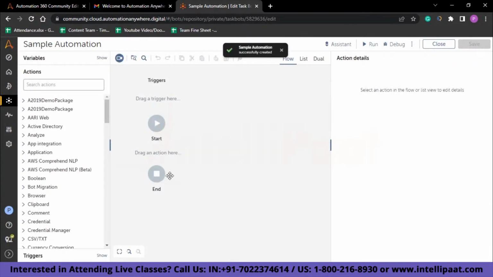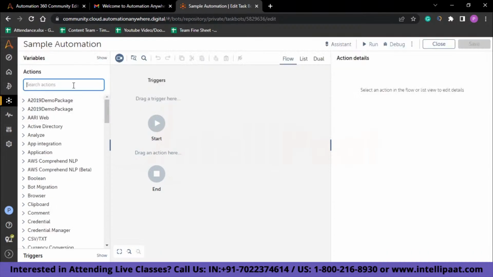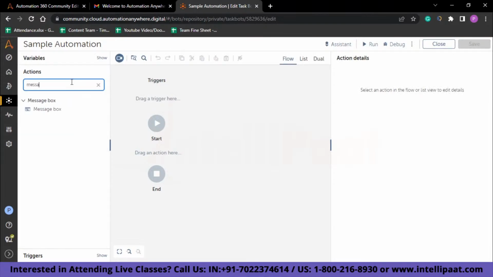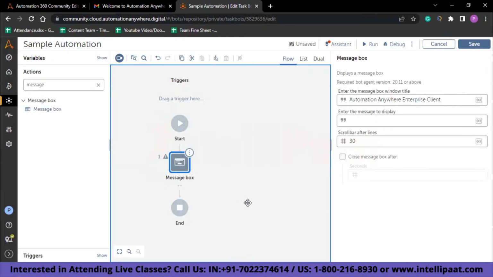Here is the action flow. Let's create the action that the bot needs to follow. Right here on your left you can see there's a list of actions. We need to scroll down or search for an action that says message box. So we will type in here message, and here you can see we have message box. So what we need to do is drag and drop this. It is that simple, and you can see it is written here drag an action here. So this is one of the actions that we need to perform. We will drag this and drop here, and there it is.